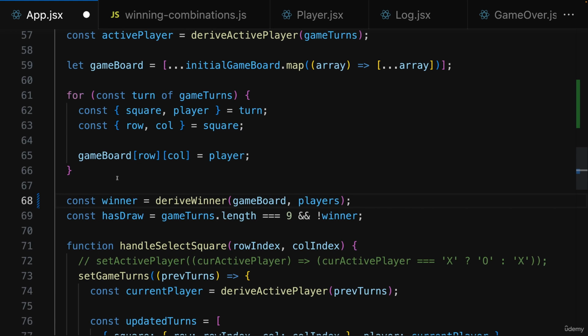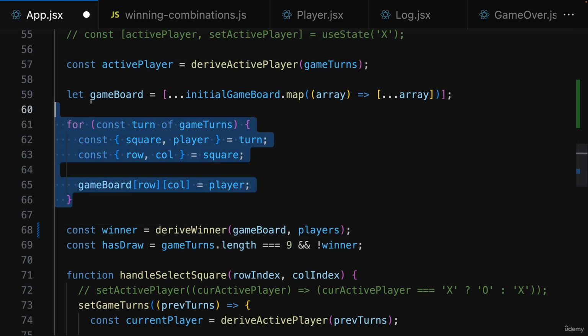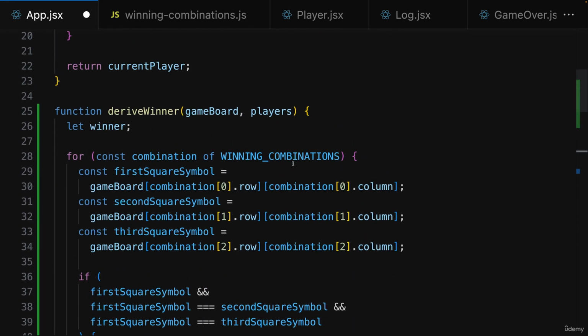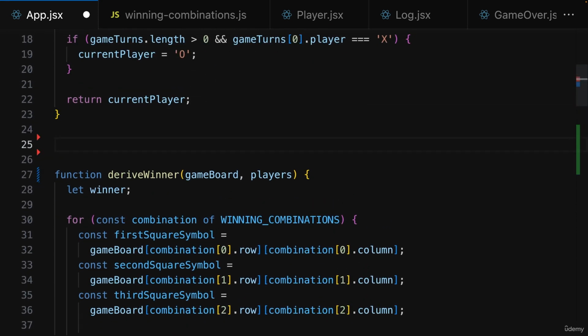So that's one step. Now we can also outsource this logic for deriving the game board, and it's the same idea as before. So here, outside of the component function, or possibly even in an entirely different file, that would also be possible. It doesn't have to be in that file here, but here I'll keep these things together in the same file since they are closely related.